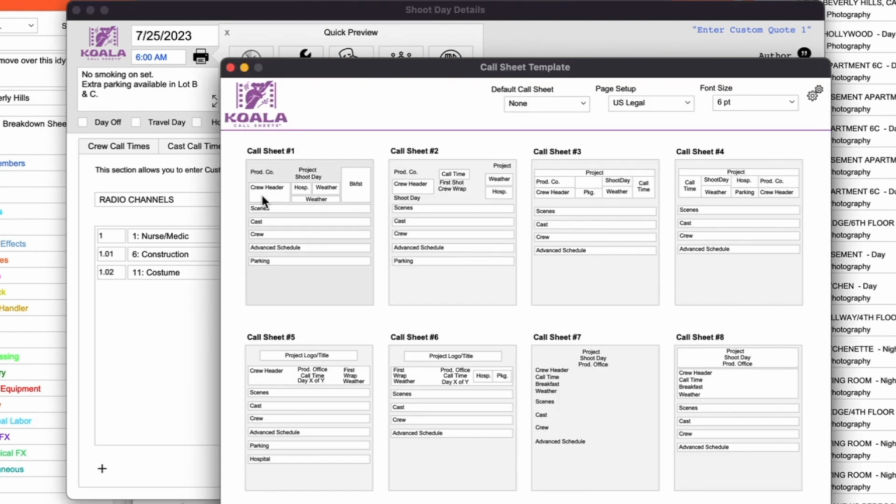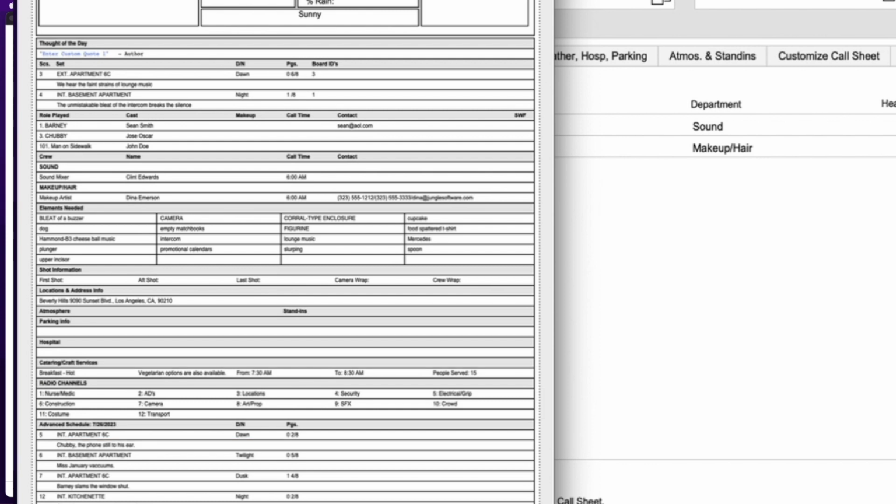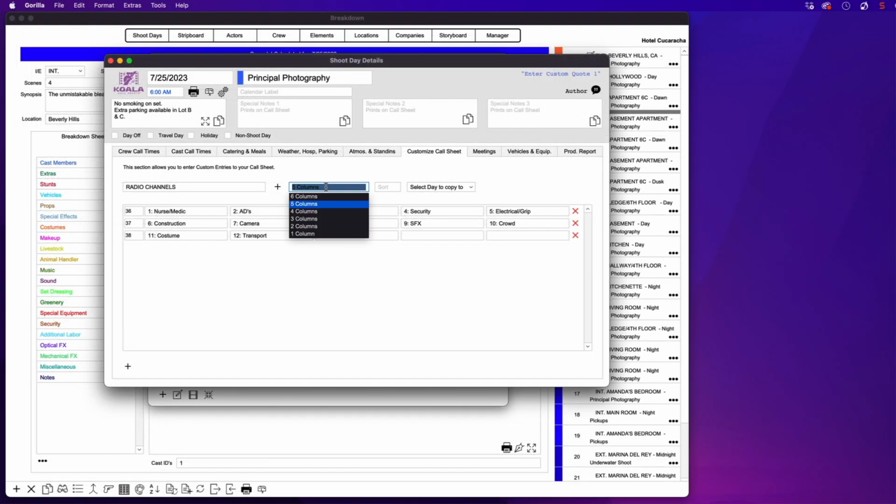Okay, so let's see what this looks like on the call sheet. Here, you could see the radio channels entry. And looking at it here, I realized that I could probably squeeze all these entries into 6 columns, as there is some room here between the columns. So I will go back to the Customize Call Sheet tab and change the column entry to 6 columns. I will cut and paste these 2 entries and place them on the first 2 lines and delete the last row.